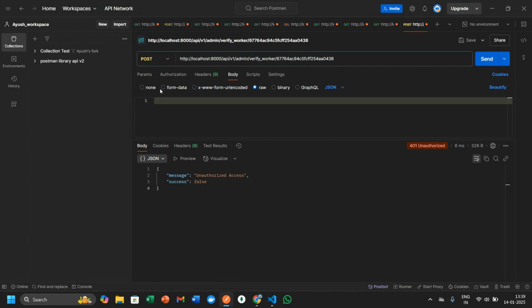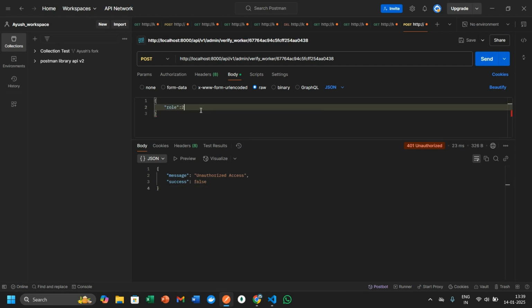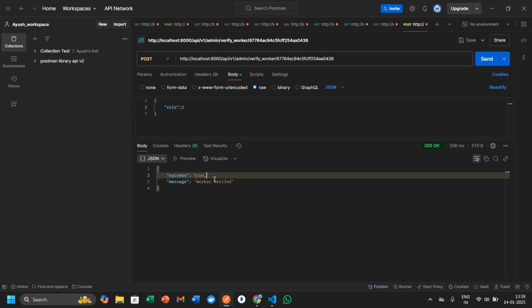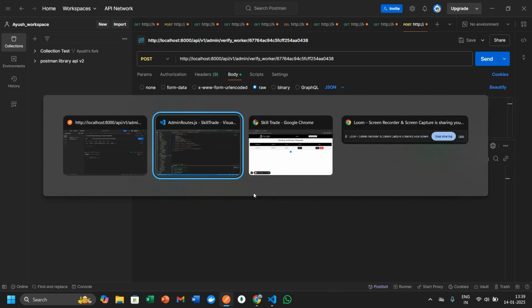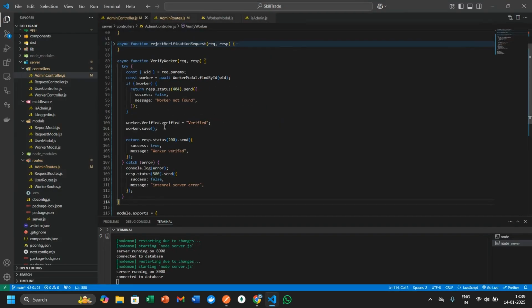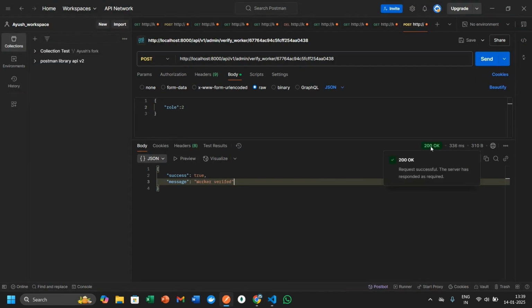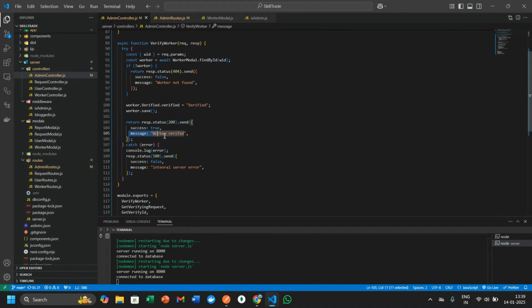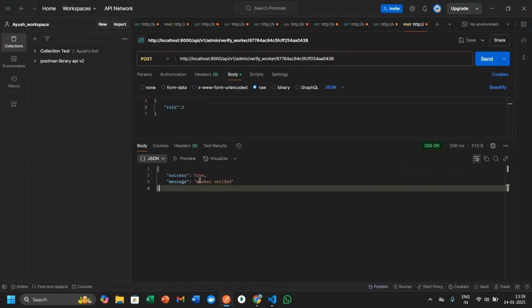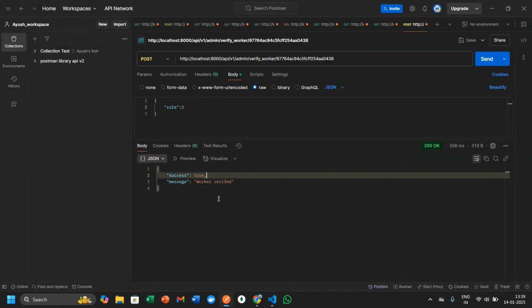Okay, first of all, let me just send it and see what will happen. It will give me a message of unauthorized access and success false because the role is not provided. So if I just provide the role here and then send the request, it will give me success true and a message of worker verified. What does this mean? It means that the worker was verified. These two lines ran successfully, and I got this message with status 200. You can see status 200, success true and a message of worker verified. So we can verify that this API is working correctly.